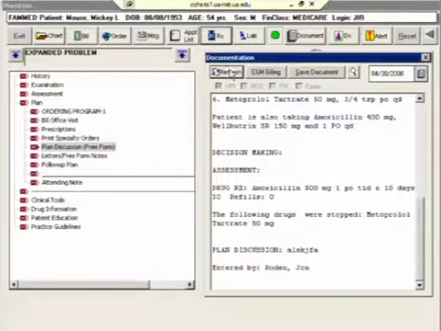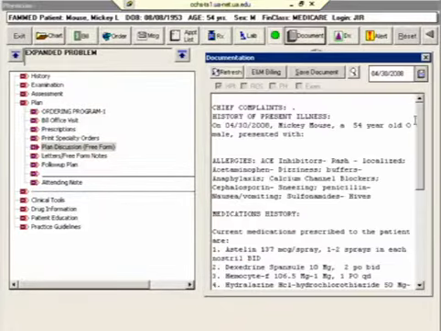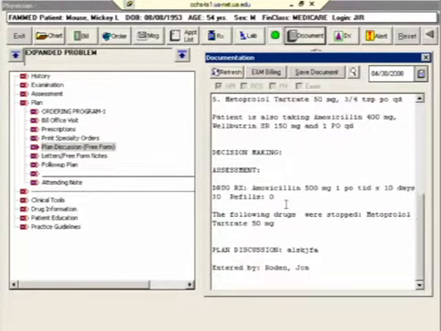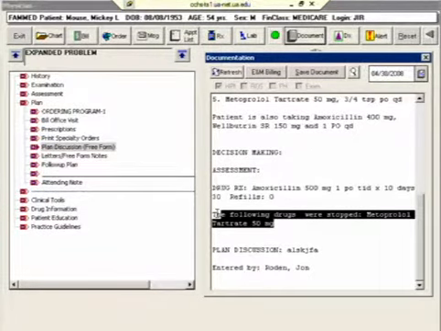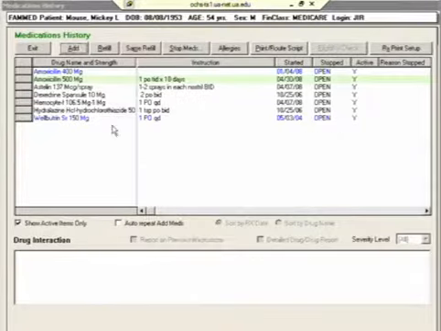I refresh my document, and I don't know why it's not refreshing, but you can see that it's still just showing that I stopped metoprolol. It's not showing that I stopped any amoxicillin today, and so that's a useful thing also. So we've talked about how to add a medicine, how to stop a medicine, how to stop it and have it not shown in your note. What else do we need to do?